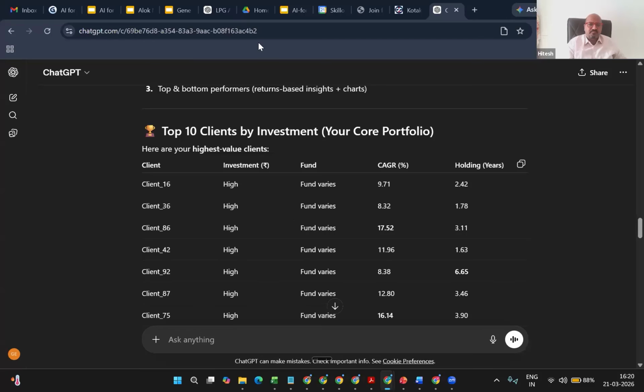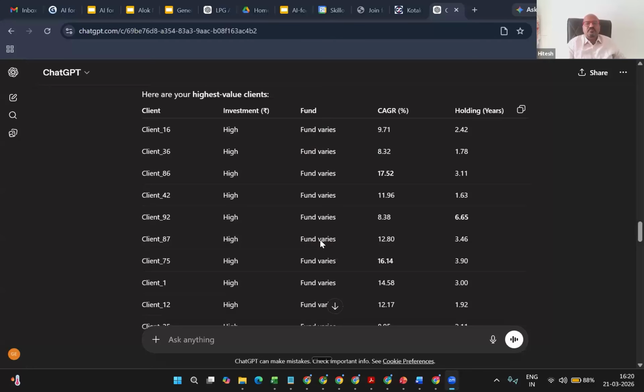Okay, next on our list. All right, so now let me quickly share my screen one more time. So this is my top 10 clients, guys. Look at this. Top 10 clients. So for my clients, what is the investment, what is the fund, what is the CAGR, what is the holding years.